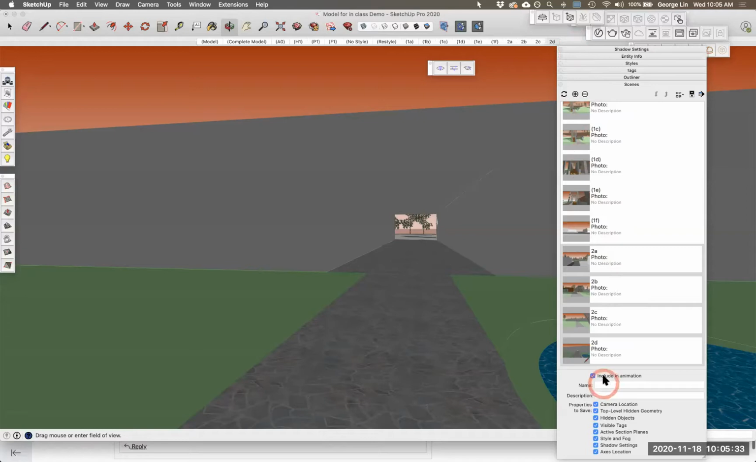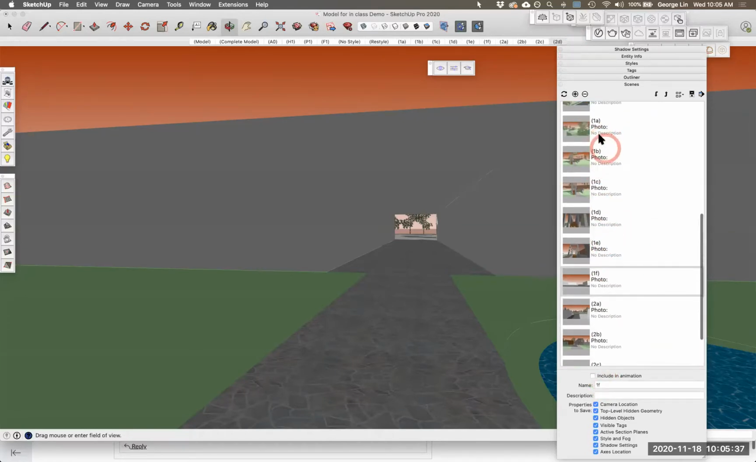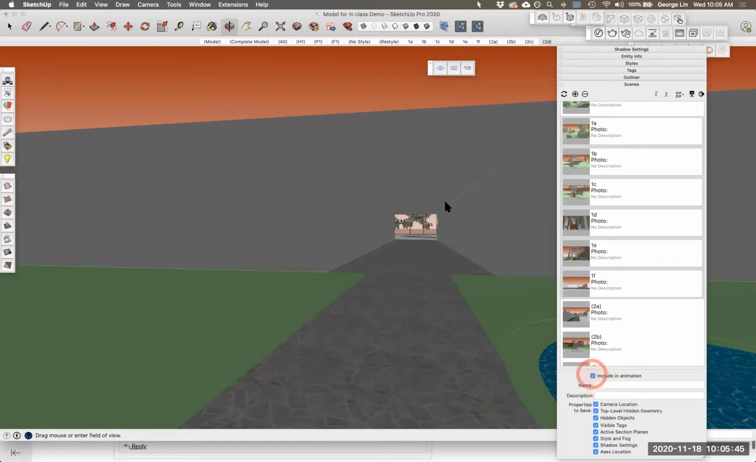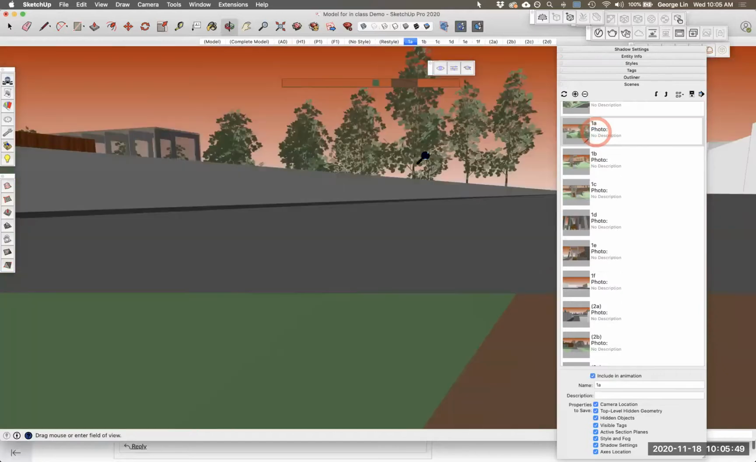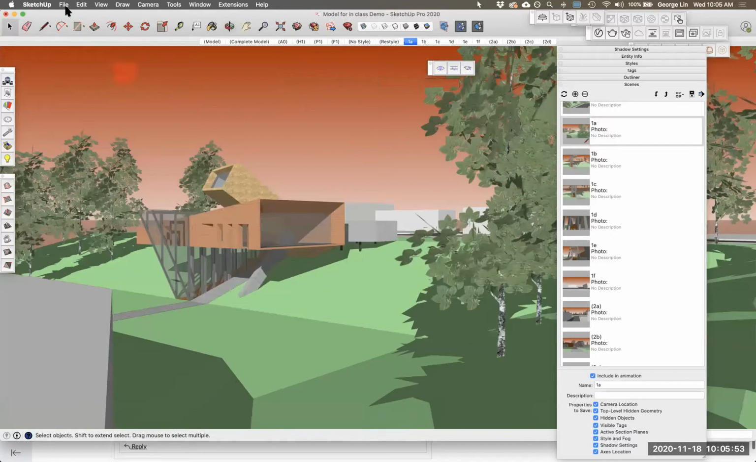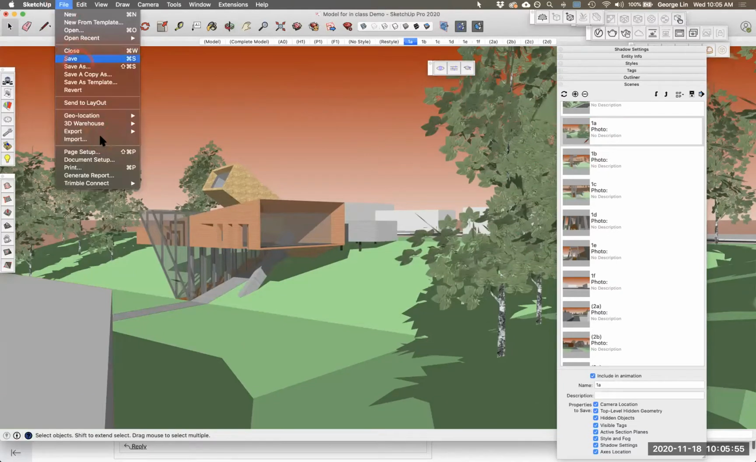Okay. So you want to make sure that you have the right set of animation scenes, right? The 1A through 1F, and you want to make sure they're included in the animation and you're ready to export. So I'm just going to move back to this beginning scene 1A, and I'm going to export. File, export, animation.